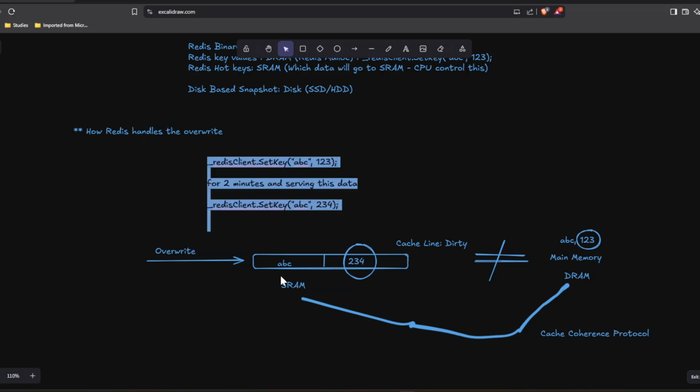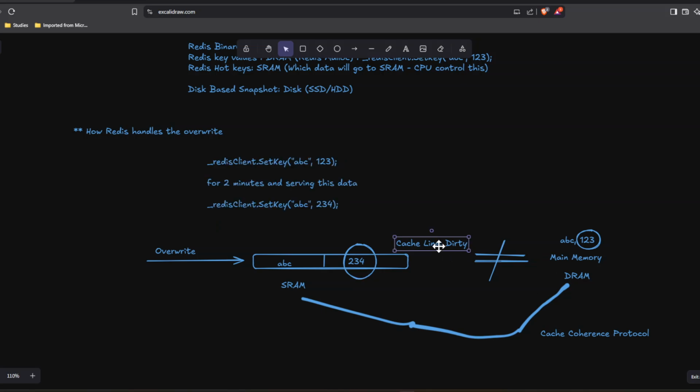This is like the L1 and L2 cache. From the SRAM, it will keep on getting served to the client. Now the latest value has been 123. Once it overrides it, there is a cache line dirty that has been marked here. That means the SRAM and the DRAM are not synced right now, and there comes this thing called the cache coherence protocol. What the cache coherence protocol keeps on checking is whether all the values in SRAM or DRAM are in sync or not.